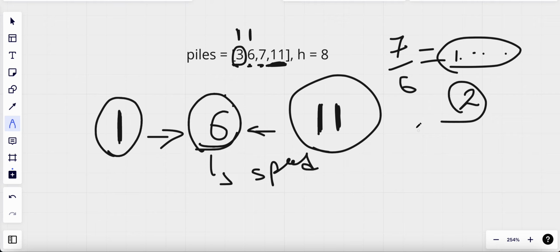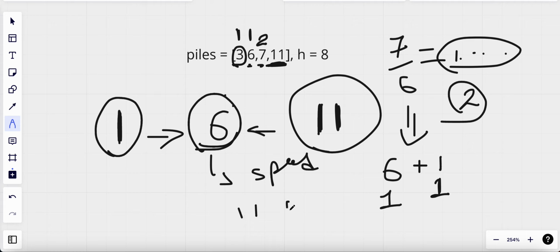You could just simply look at this calculation in this way. To eat 6 bananas she requires 1 hour, and to eat 1 more extra banana she is going to take the whole hour, because she cannot eat from another pile in that same hour. So for this she requires 2 hours. For this again, 11, right, which would be 6 plus 5.